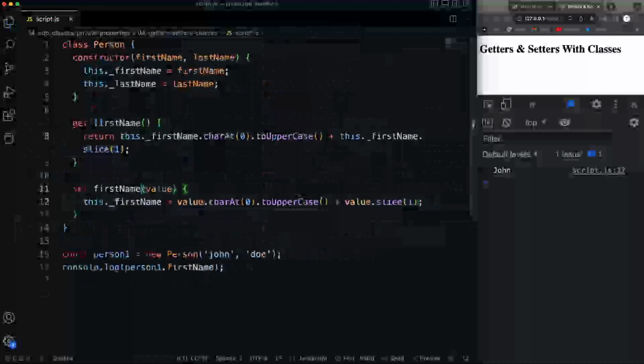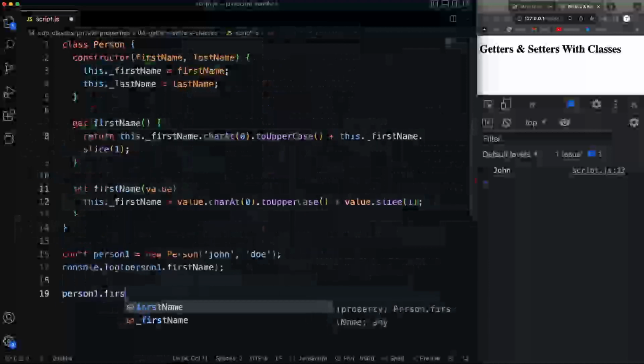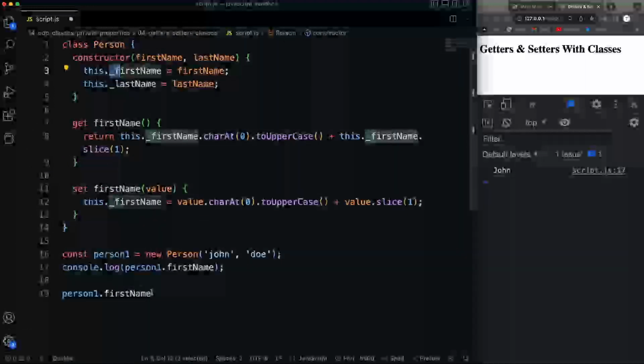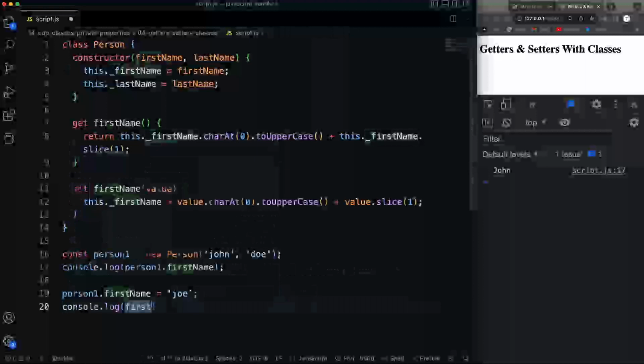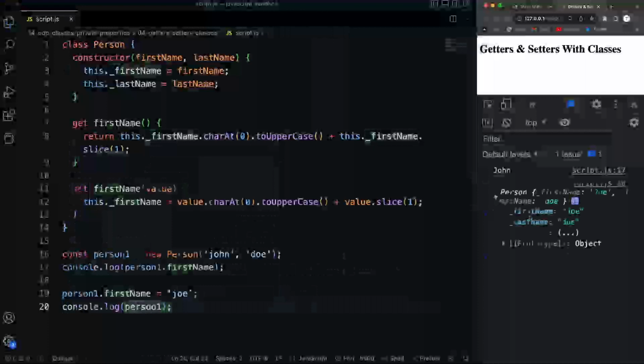Now, because I have this setter set first name, what I can do is say person1 dot first name, not underscore first name. I don't want to directly access the property. I want to access the setter. So I'm going to say I want that to be, let's say, Joe with a lowercase j. And then let's console log person1 to see what that contains. And as you can see, it now has underscore first name Joe with a capital J, because when I set it like this, it actually called the setter. It didn't directly set the property.